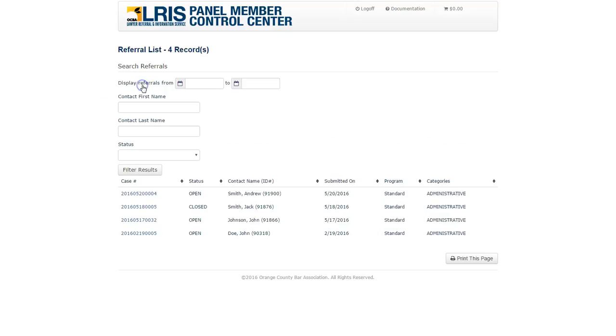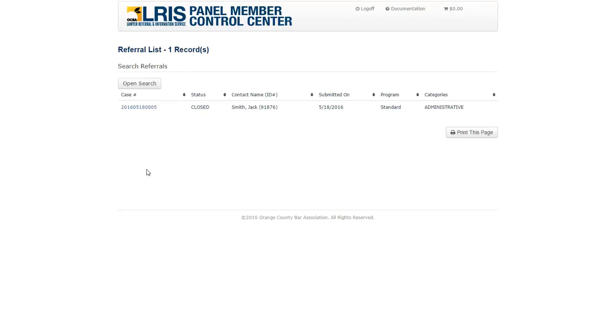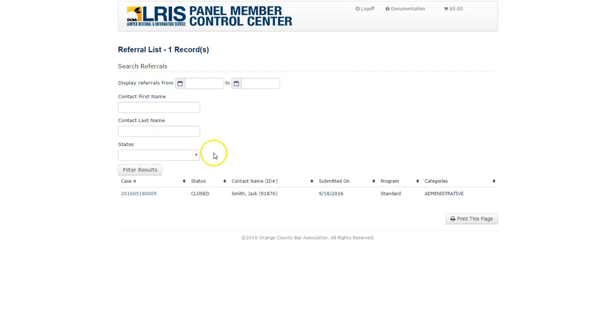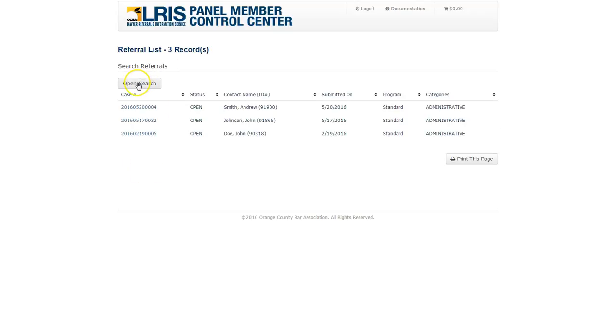So if I hit open search right here, if I was looking for a referral, or a client that got a referral, I could just type in their name, first or last. If I just wanted to see all my referrals that were closed, I could do that, and then it filters results, which there's one. If I wanted to see all my referrals that were open, I could see all of those. So it's a pretty powerful tool, and then you could print this and essentially just print your own report.